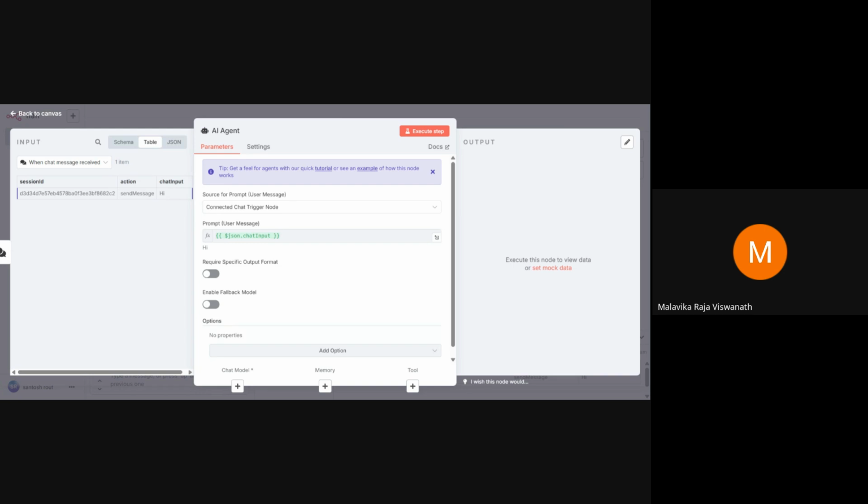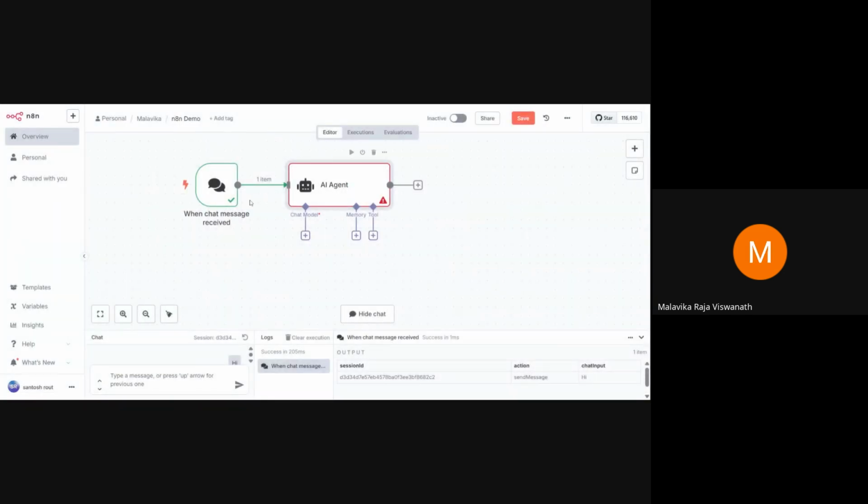Does anybody have any doubt? Yeah, I think Achint has a question. Achint, go ahead, please. Malvika, can you just repeat the definition of trigger node? Where is the chat message coming from? Yeah, sure. Yeah, thank you. Okay.